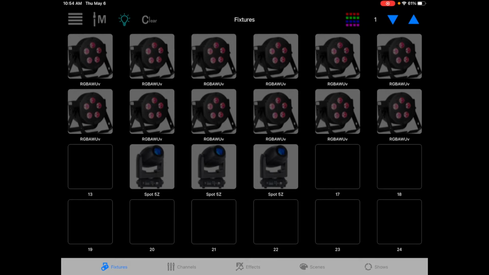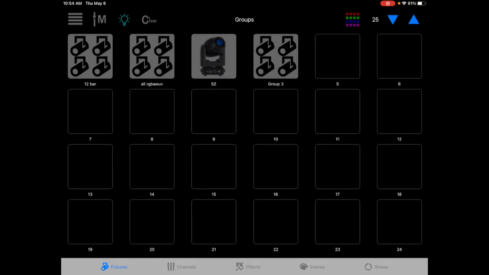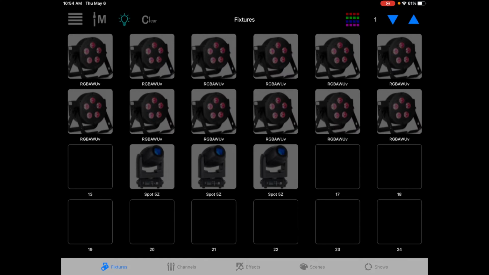One of the new features that most people have asked for, and they've been asking for quite a while actually, is the ability to use fixture groups. So we've added that by adding an additional page 25 to the fixtures pages, and you can get there quickly by just going down from page 1. You can see we already have 4 groups saved there.